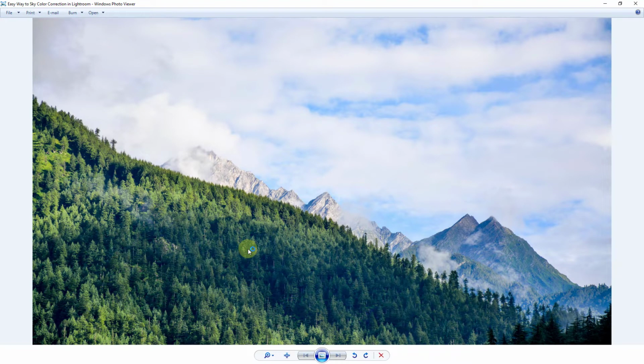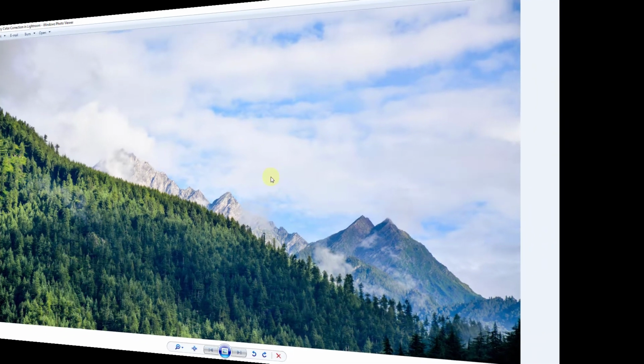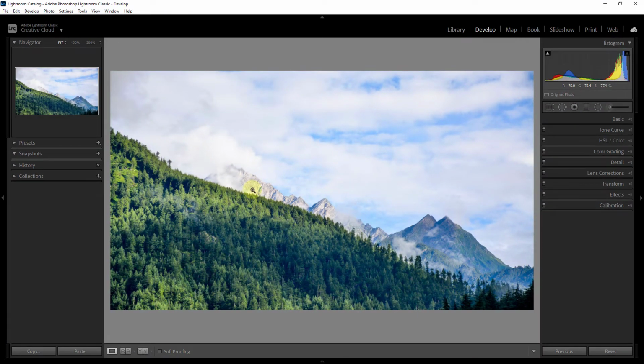Today's video tutorial is how to do sky photo color correction in Lightroom. You can see this photo before editing. So let's start. Bring the photo into your Lightroom.